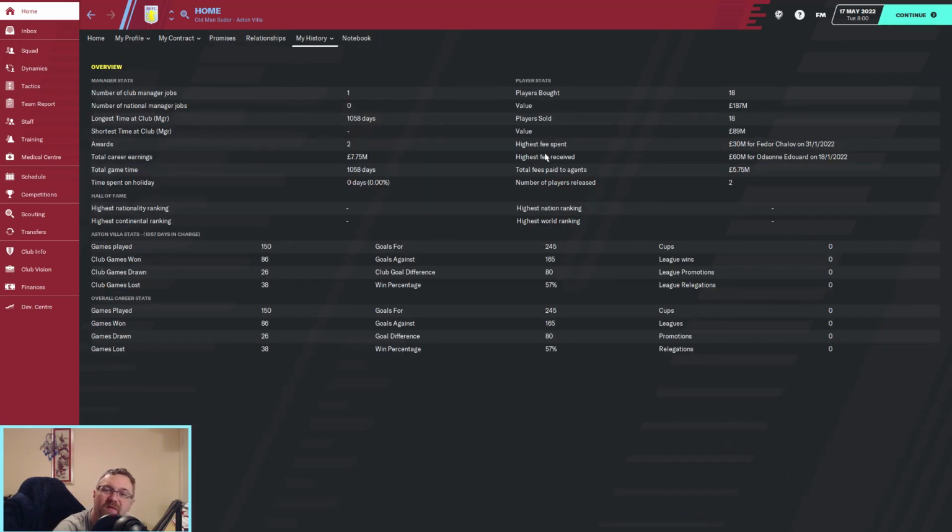So that's my overview of my Aston Villa manager, my save here. We've only been in one job. We've managed for 1,058 days. We've had 2 awards: career earnings of 7.75 million, time spent on holiday 0, highest fee spent 30 million, highest fee received 60 million, total fees paid to agents 5.75. So lots of different types of information.